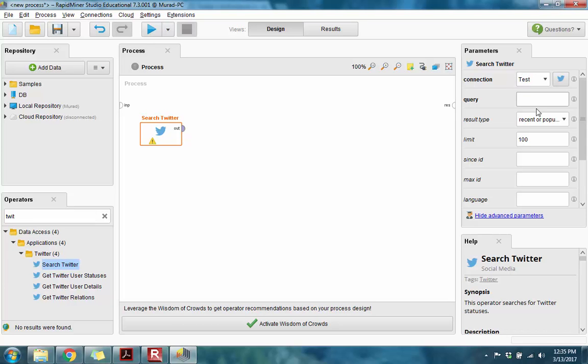Now it is asking me what query I want to parse from Twitter. As we decided earlier, it is going to be daylight for me as an example. I want the recent or most popular. I want to limit it to 100. For you, it's going to be 1000, but for this example, I'm limiting it to 100. And for the language, I'm going to limit it to English only to make it easier for us. You will also need to limit the language to English only.